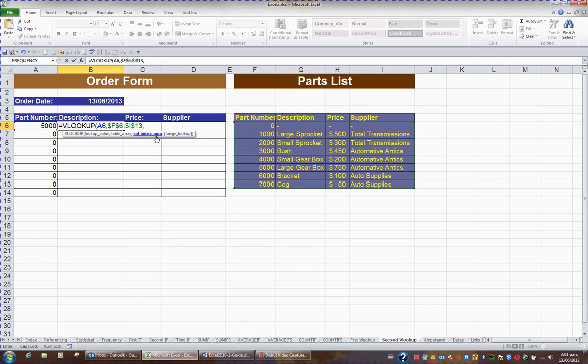The third piece of information that the Vlookup function requires is the number of the column in the table. Well, the table's over here. The first column is the part number, the second is the description, the third is the price, and the fourth is the supplier. We're looking for the description, so that's the second column in the table. So I give it the number 2, comma.